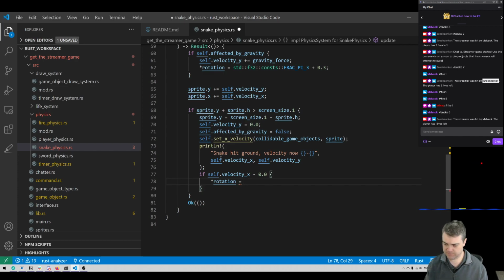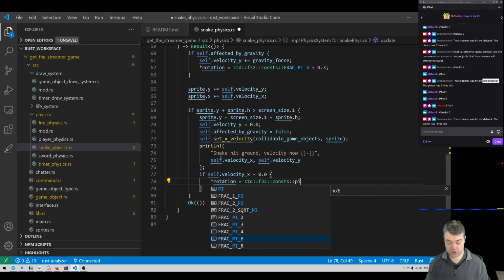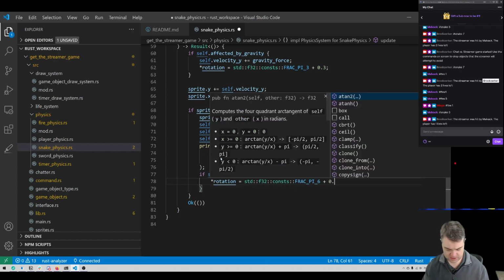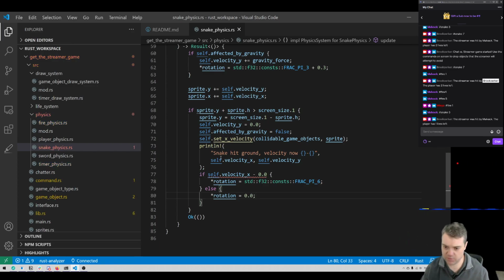That would be, let's see, standard F32 const, anything with pi. So if I do 6 pi plus 0.3, let's just do 6 pi and just sort of see what that is. Else, self dot velocity x, no, rotation is going to be equal to 0. And that should reset it back to the way it was. Is less than. There we go. Let's see about this.